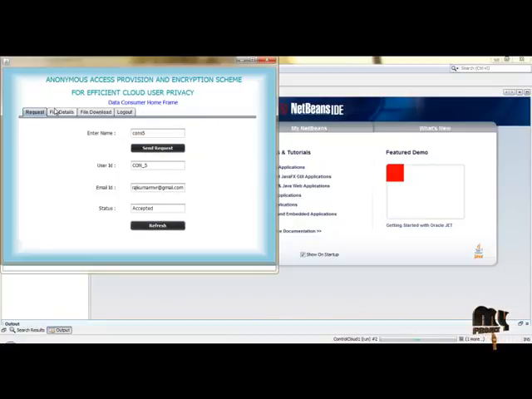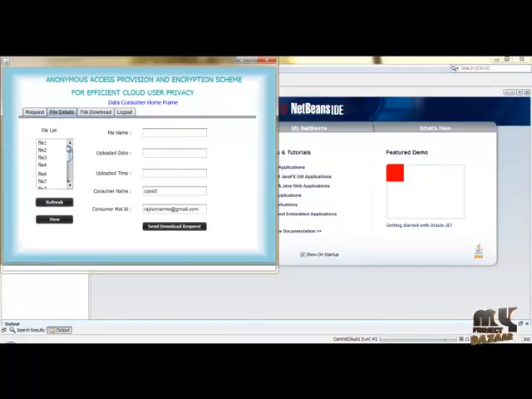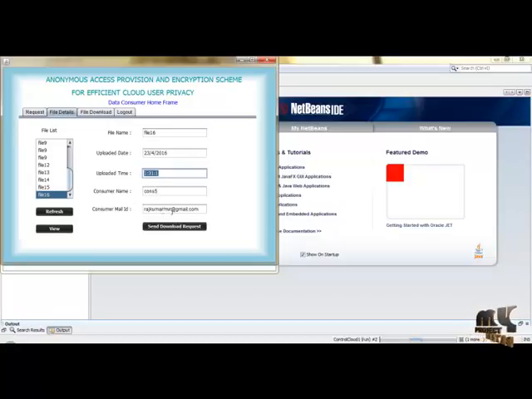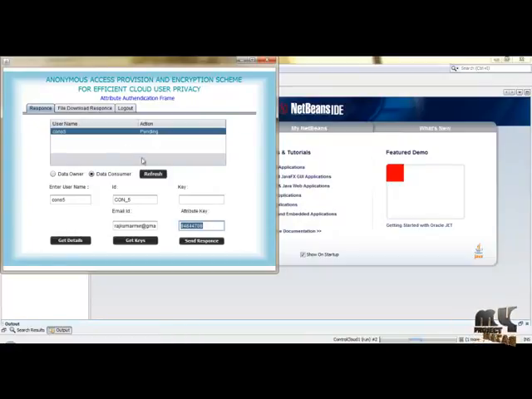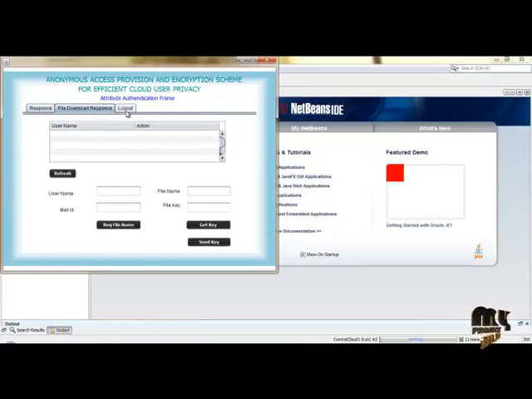Now refresh, accepted, and then file details, refresh that. You just click file 6 and then view. So this is the file you need to download. This is the uploading time, and then the consumer name, and then the consumer mail ID. So I have put Rajkumar's mail ID, send downloader request. Now you are getting the downloader request. So that way you find the download response.